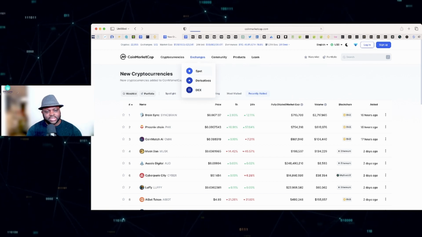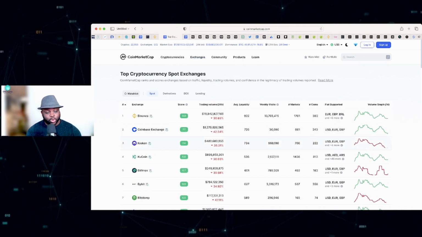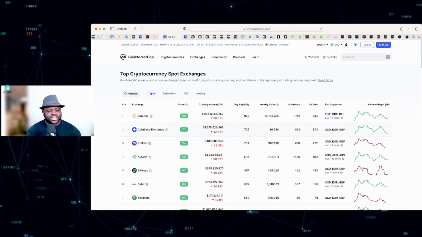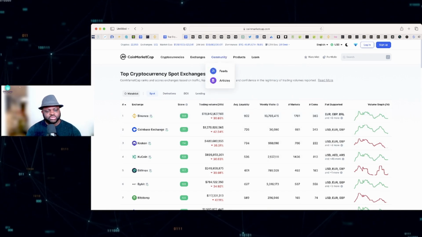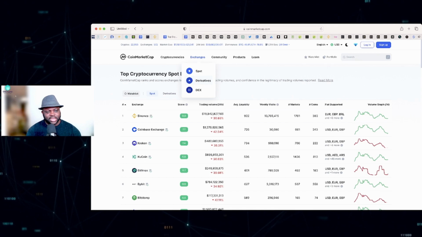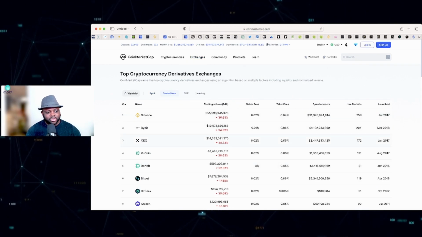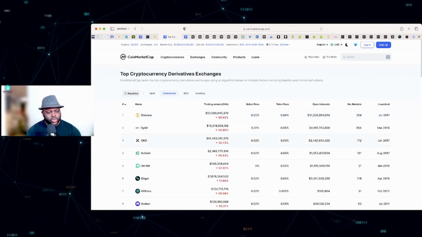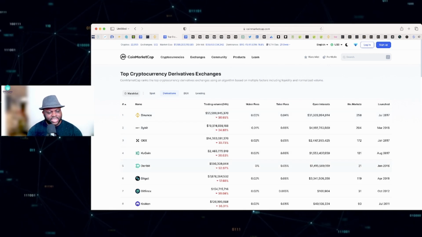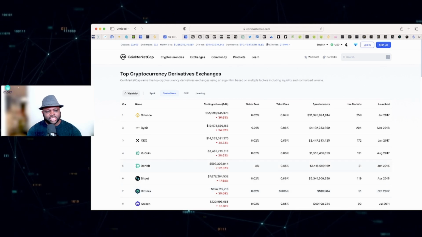With spot exchanges, you can see the different platforms that you can trade spot with. We have Binance, Coinbase, Kraken. And if say you want to trade derivative, again, you can click on it. They're going to show you the top platforms where you can trade derivatives. You will see Binance, Bybit, OKX, KuCoin, Deribit, BitGet, Bitfinex, all this you can trade derivative.